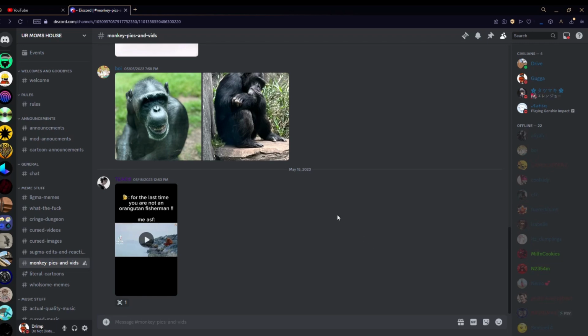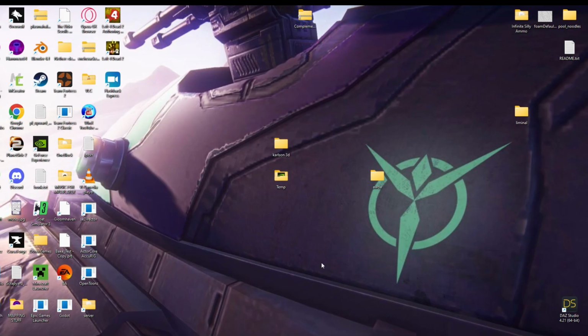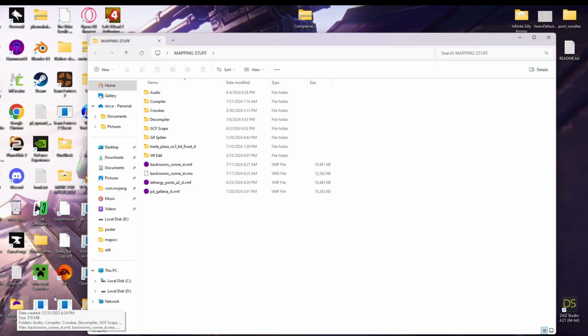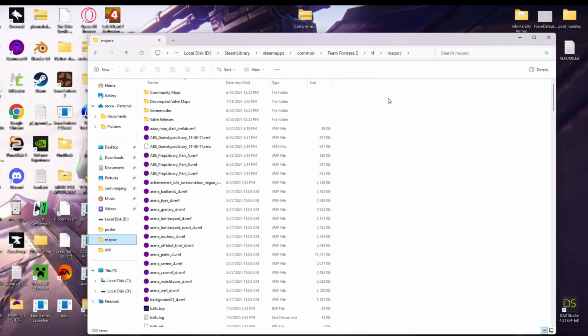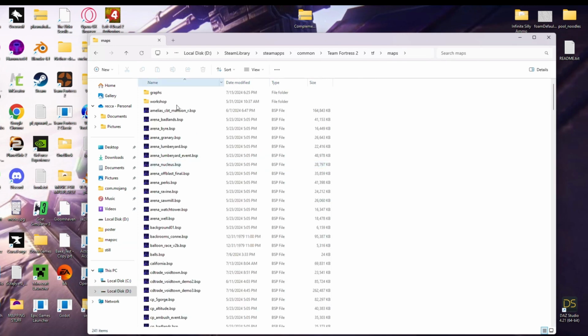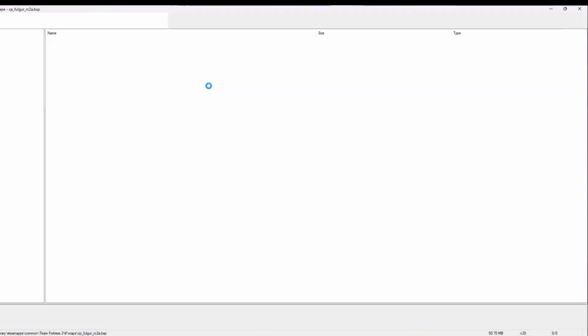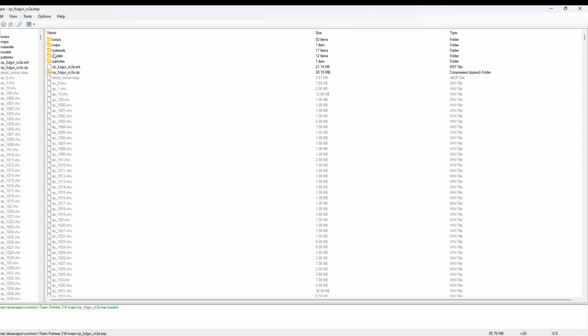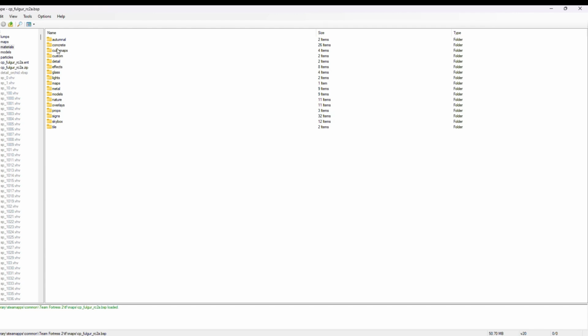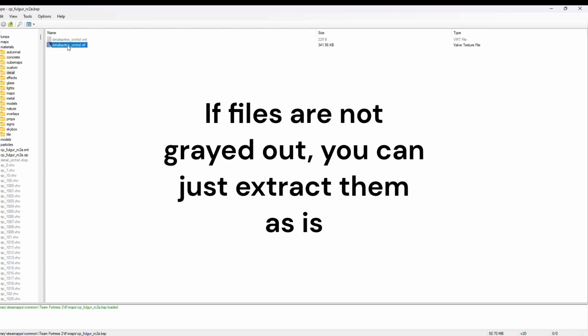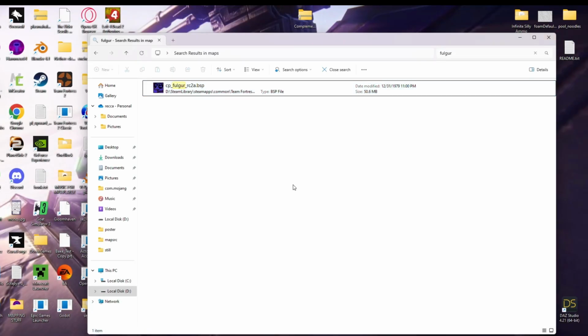All right, so I'm basically going to show you how to decompress a BSP to be able to grab assets out of it. If you just go to map source, you have your maps. I'm just gonna pick a random map, say Folger, a custom map I downloaded. If I open it with GCFscape, materials, anything, you can see that the files are all grayed out. This means that the file has been compressed.